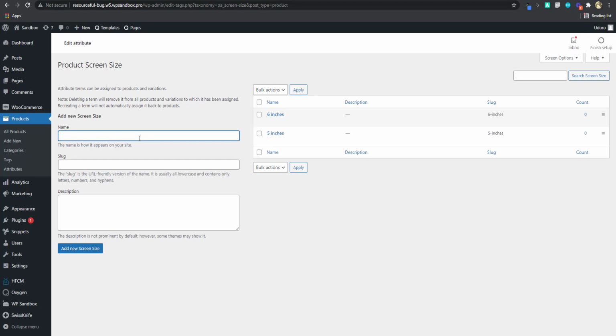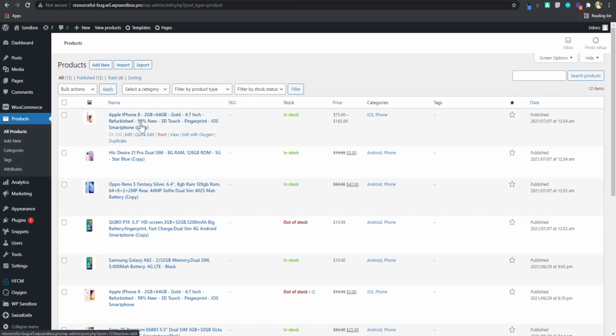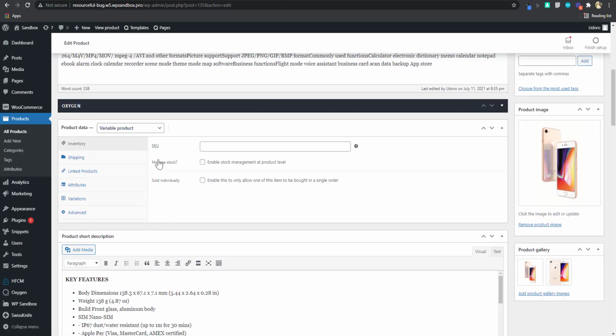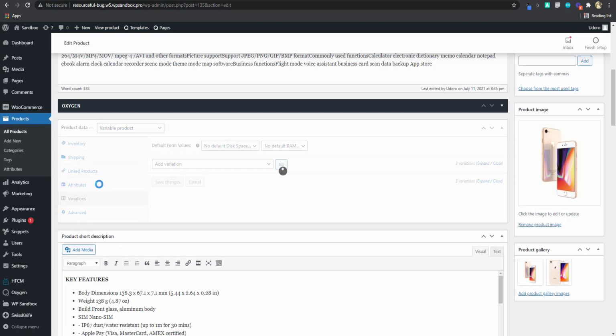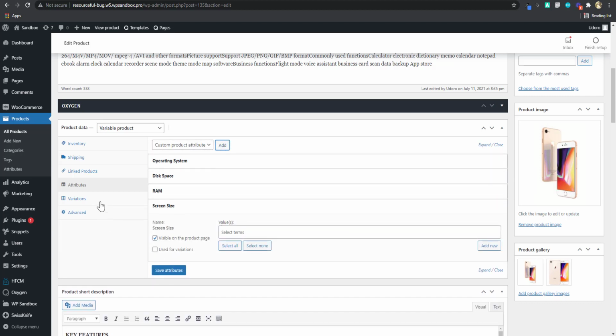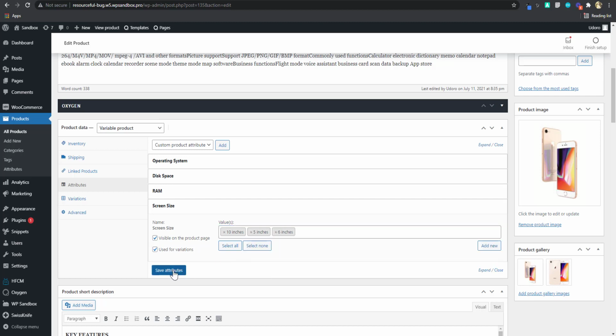Let me do the other one, maybe 10 inches, and then that is added. So once you have your product set up, you could just go into your products, and if you set up your product to be a variable product, you're going to have attributes and variations, okay? And then you're going to add maybe a screen size as an attribute. If you want to use it for variations, you just check "Use for variations," then select the screen sizes that you have, and then save.